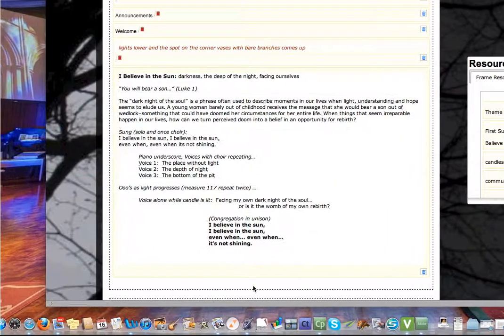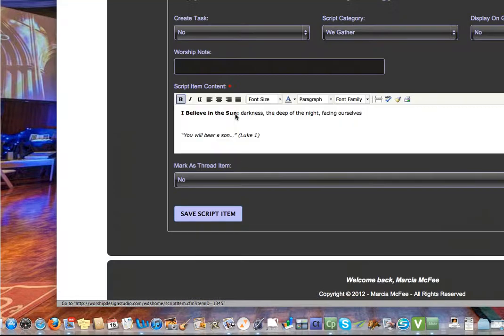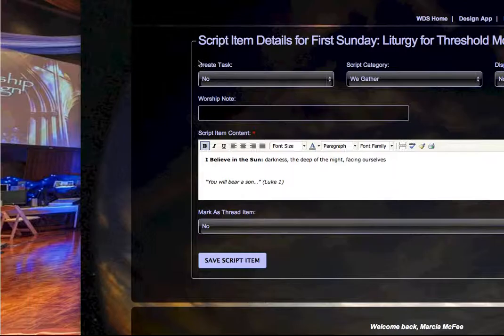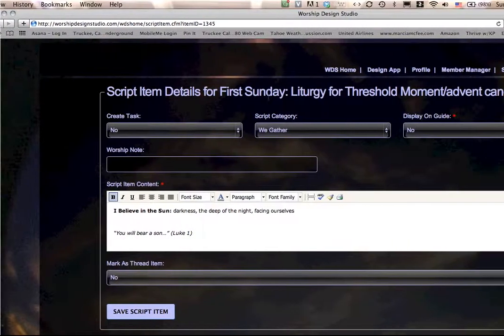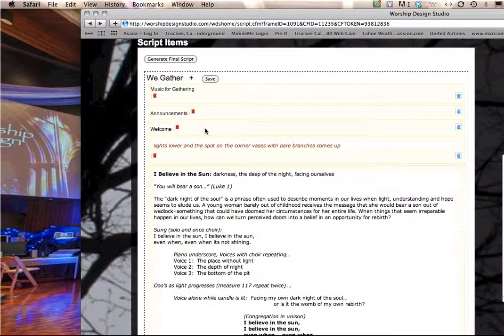So it's come over here, and you see that when I'm on top of it, it's underlined, which means that I can click on it to edit that into the appearance that I want it to have for the actual script. You can find out more about script item details when you get to that window. But in the meantime, let's go back.